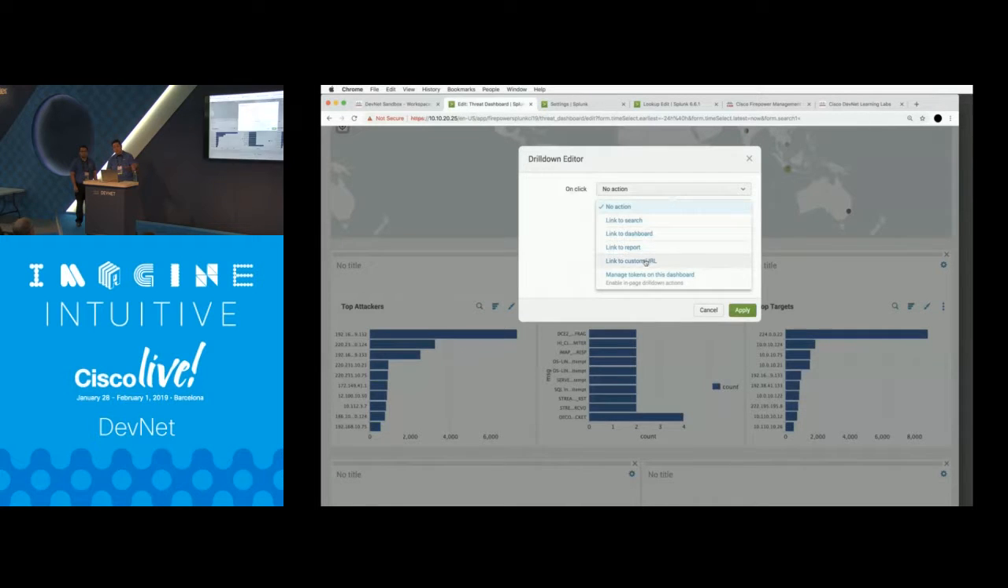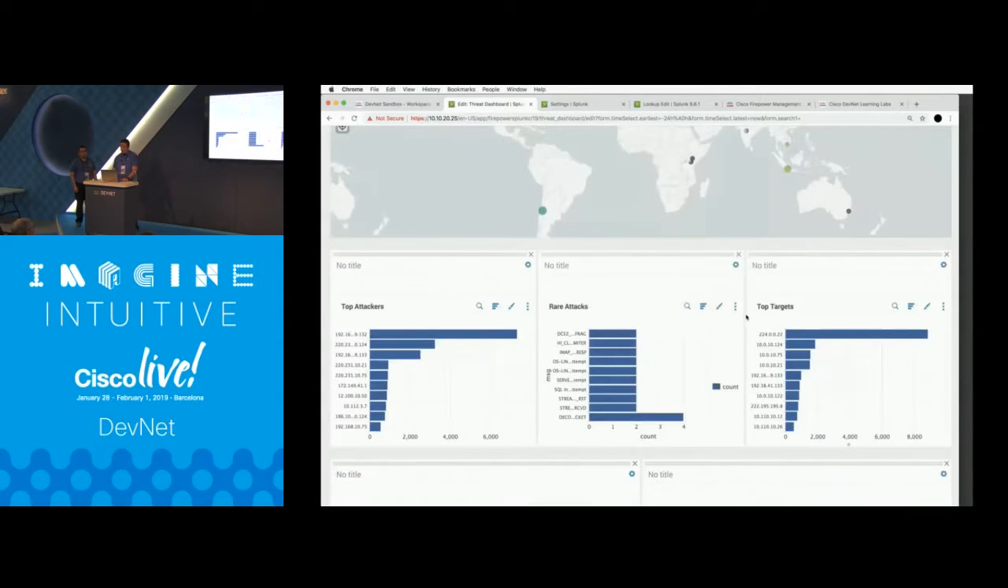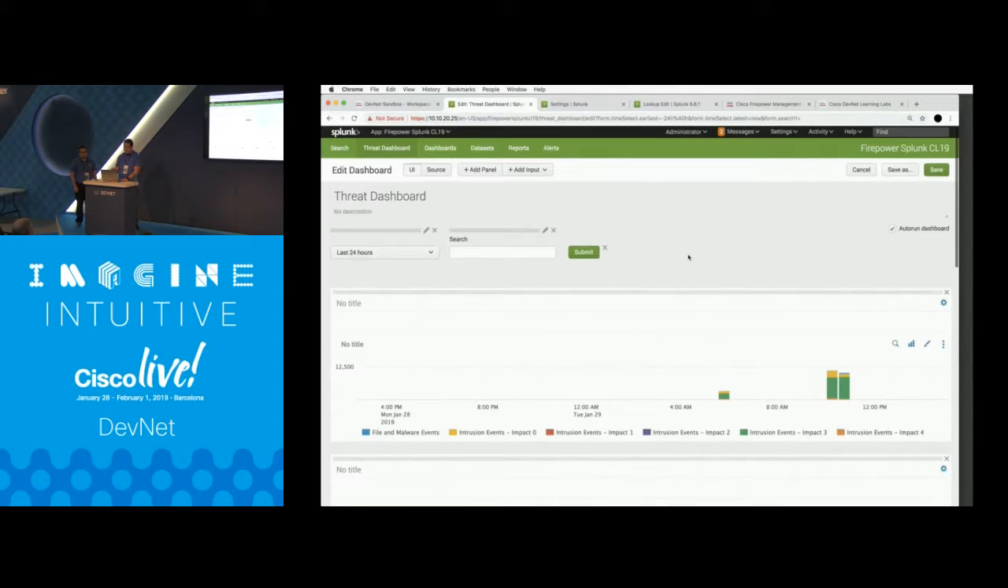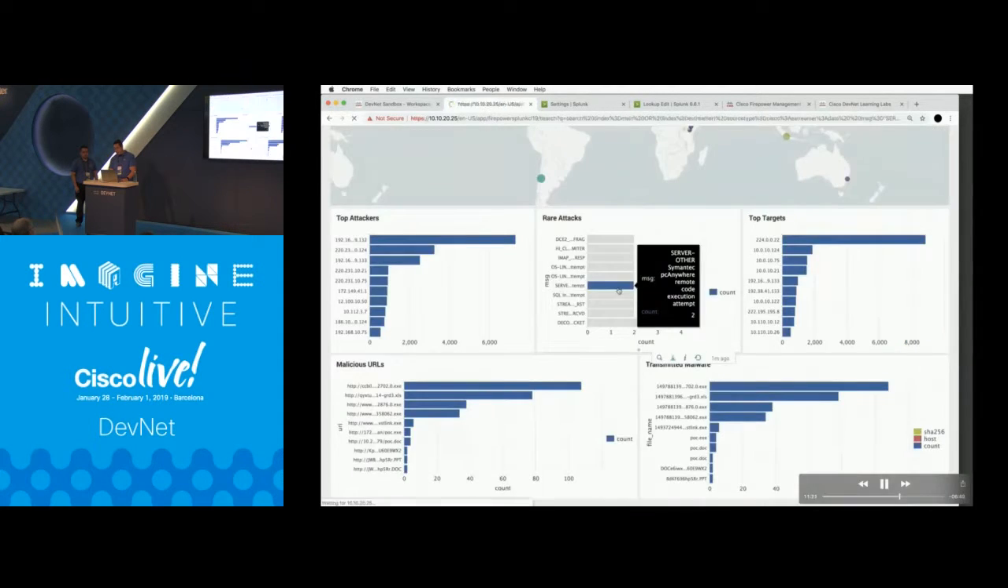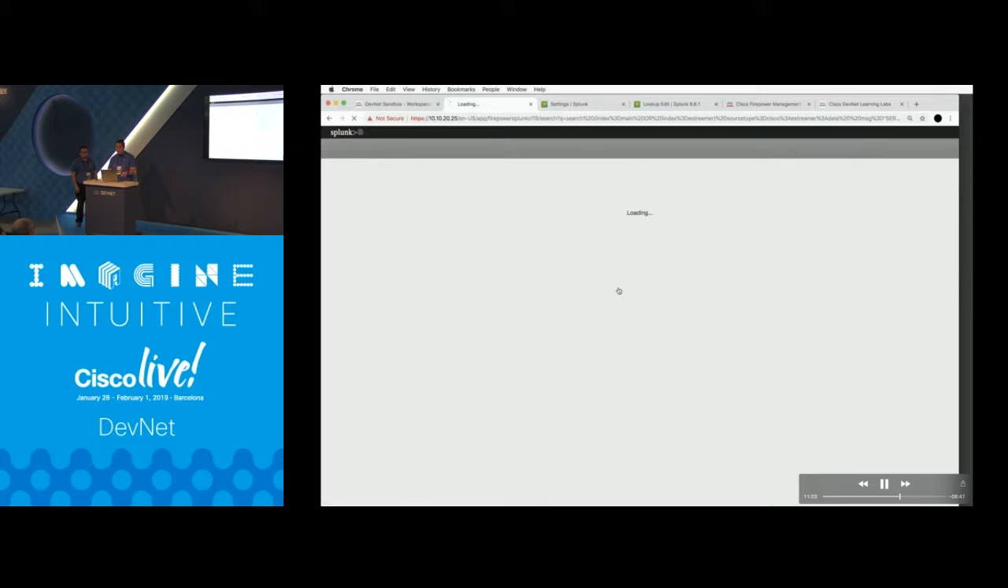There are many drill-in actions available. You can link to a search. You can link to another dashboard if you have a flow of dashboards to go through. You can link to a report. But in this case, we want to link down into the Splunk search itself. Set it to auto, hit save, and then we'll go back in and actually drill in to this action.